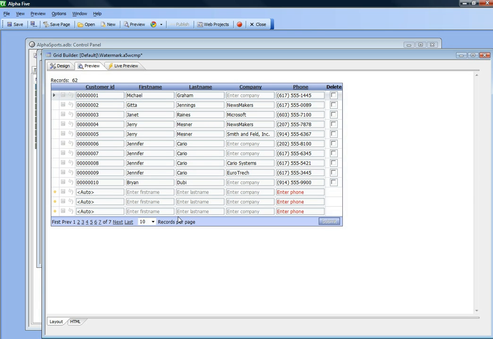So that's a quick discussion of the new watermark fields feature in the grid component.